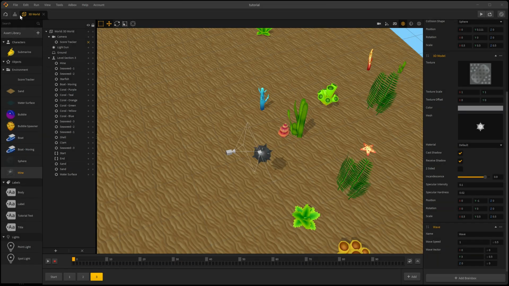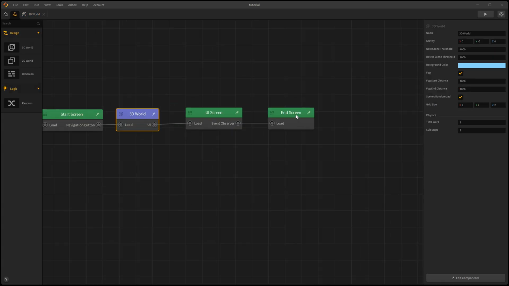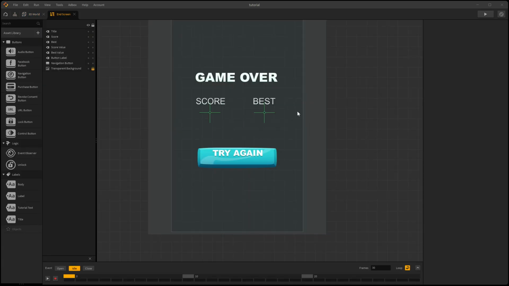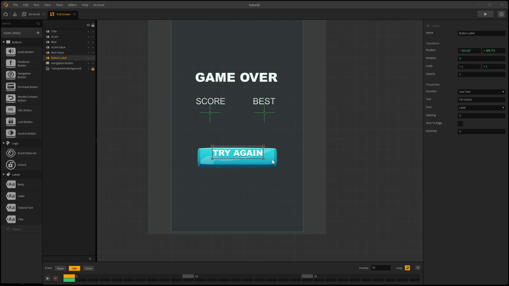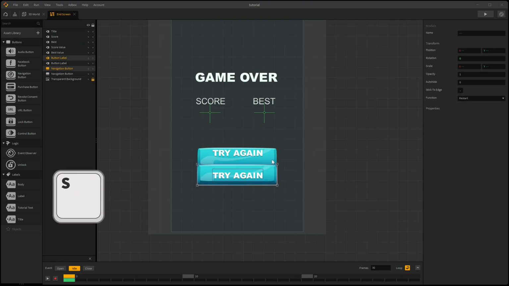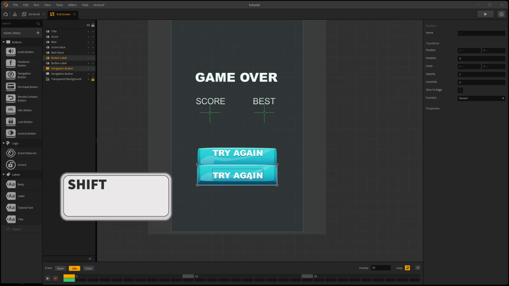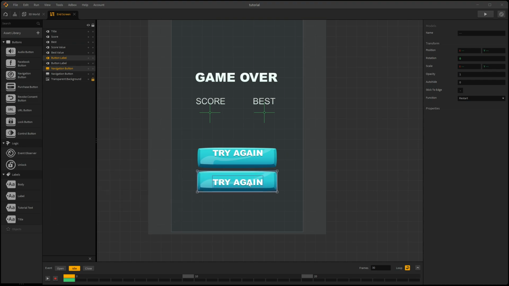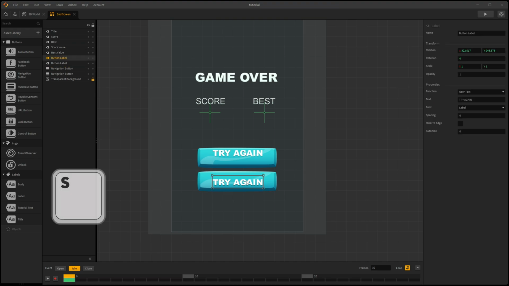Let's click into the mind map. Next, double click on your end screen. For this tutorial, we'll need to add a new button to trigger the rewarded video. Let's go ahead and duplicate the try again text and button by selecting them both and pressing S. Then hold down shift and drag them downward. Let's also duplicate the try again text one more time.